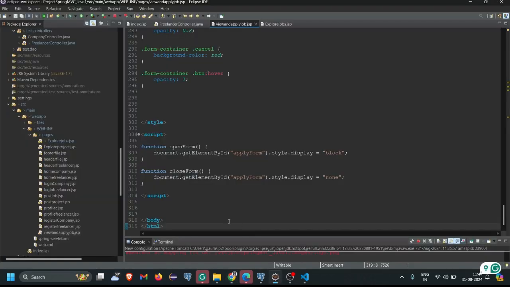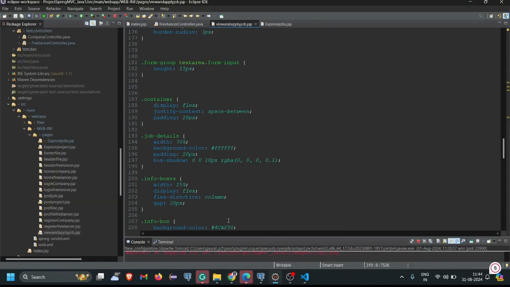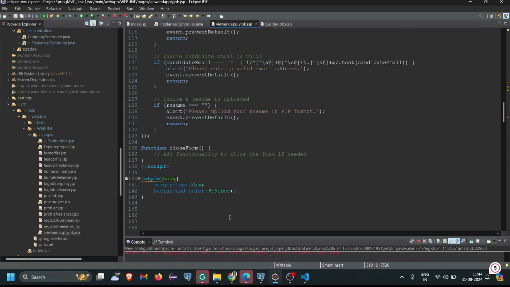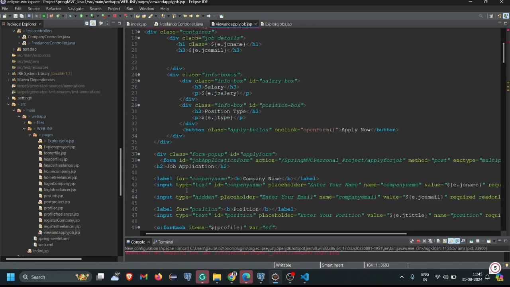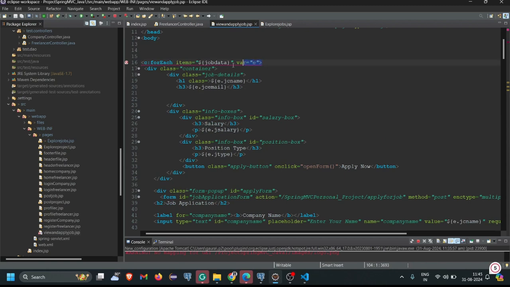Click on refresh, and we just need to check our page from here, whether the for each loop is applied here or not. Okay, so here you can see the for each loop applied here, that's why the information is not showing. So I simply remove the for each loop from here so we can get that information easily.